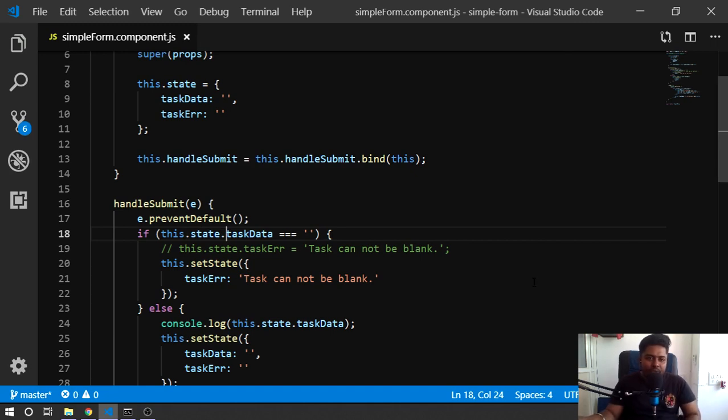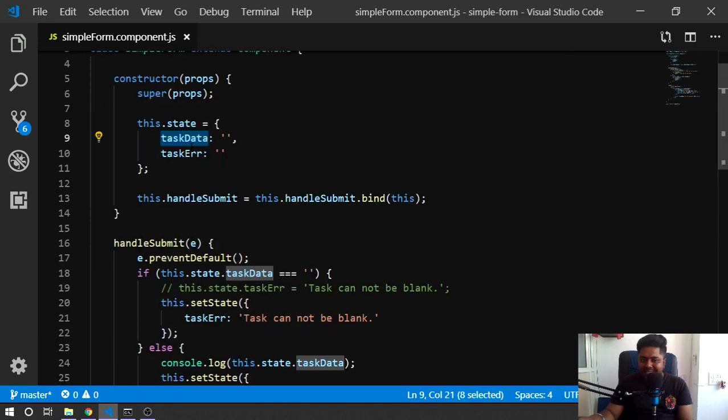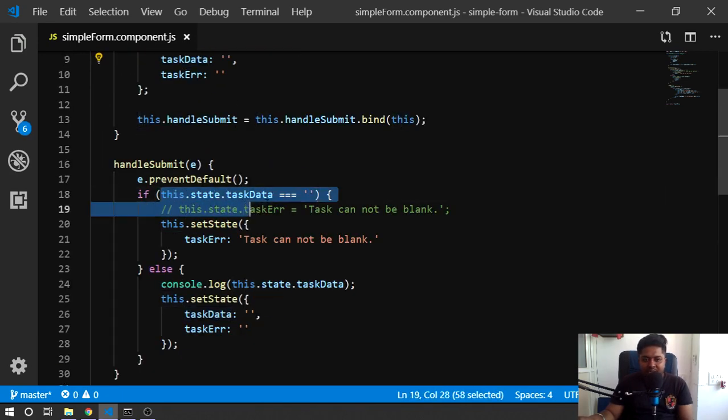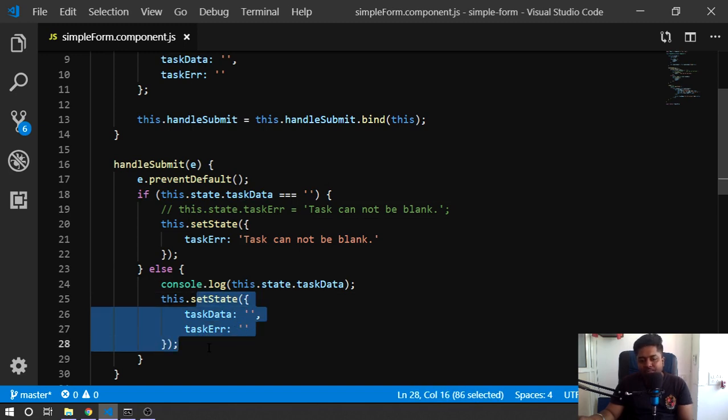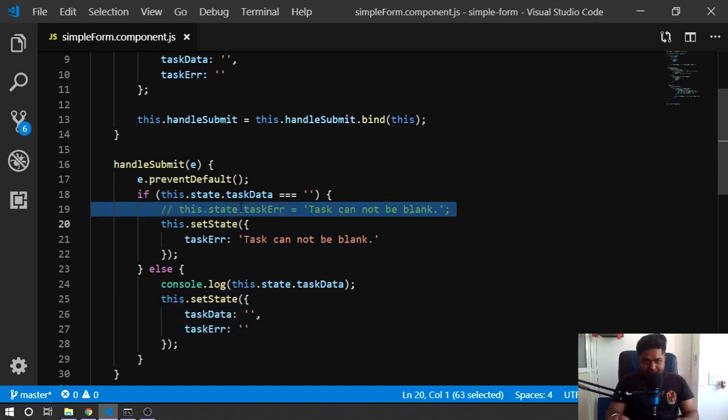All right. So what I'm trying to do is follow the same approach that I followed for taskError. I'm going for another property in my state, which is taskData. I'm comparing it in the handleSubmit method. If it is blank, then show this error. If it is not blank, then log that in the console and then reset the form. All right. I'll get rid of this line as well.